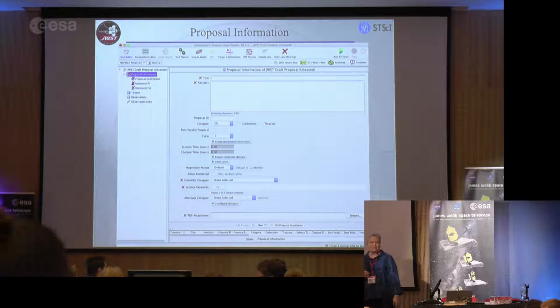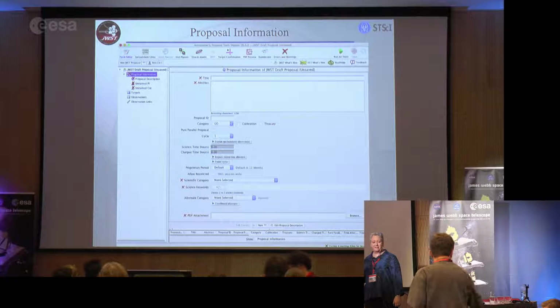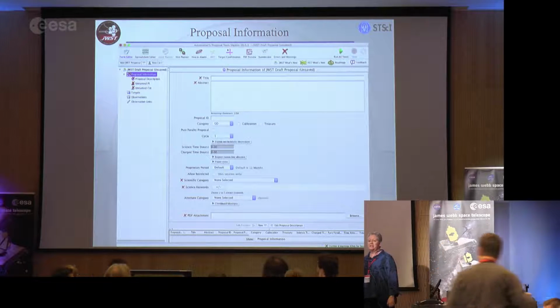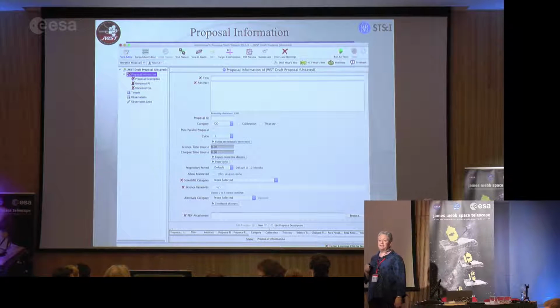This is the first page that comes up. It is your proposal information page. All the little red X's that you'll see throughout APT tell you which parameters are required that you have not yet put in or have put in incorrectly. They're errors. You don't want any red X's when you're done.